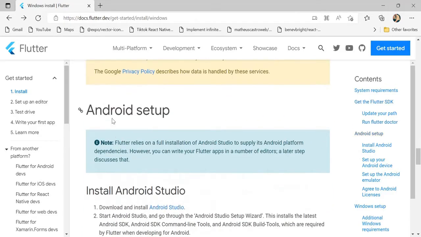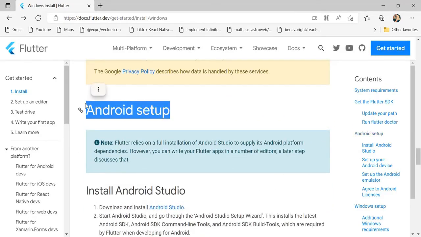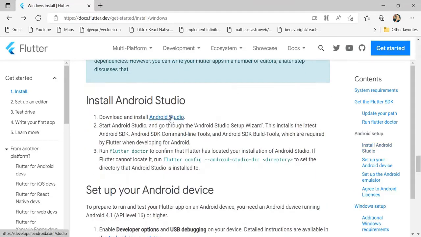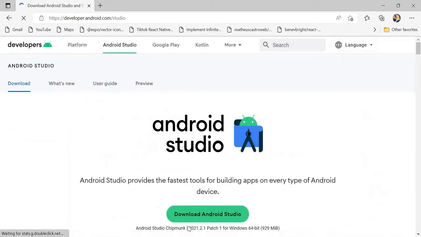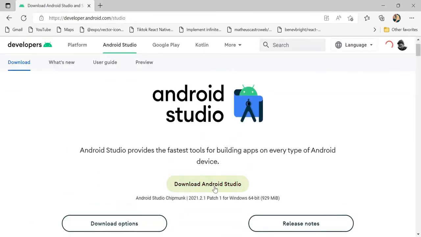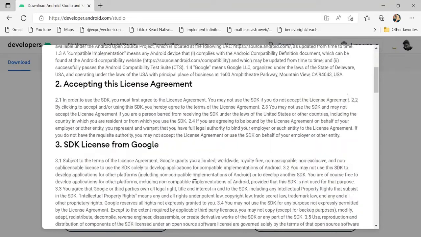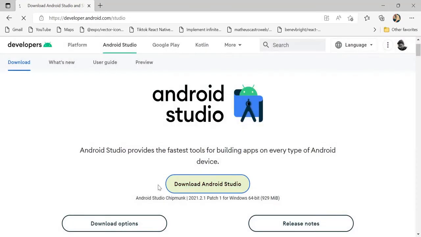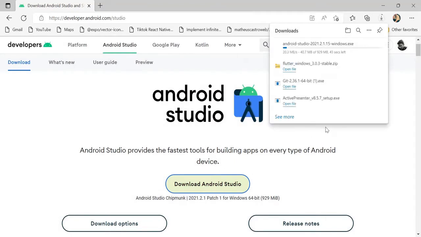The next step is to install Android Studio, where we'll develop our application. That's the development environment we're going to use here. So let me go to this link and download Android Studio. I'm going to download this. It's around a GB.